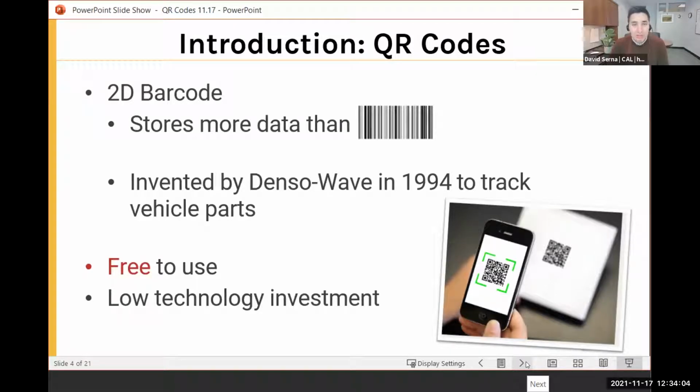So, a quick introduction. QR codes are a 2D barcode and they store more data than a traditional barcode. You may see these barcodes when you're buying groceries or any items. That's a very traditional, older barcode. The QR code has a lot more information on it. It was invented by Denso Wave, a Japanese car company, in 1994 to track vehicle parts. It's been around since the 90s, and it's free to use and a low technology investment.